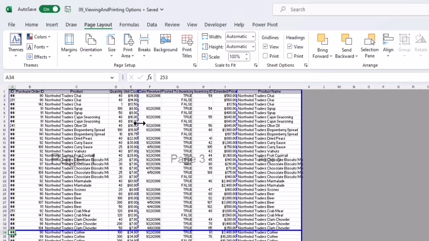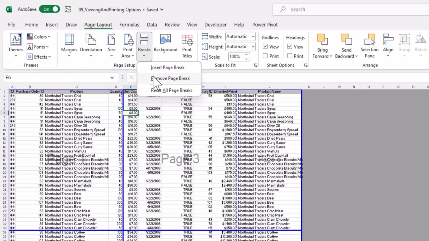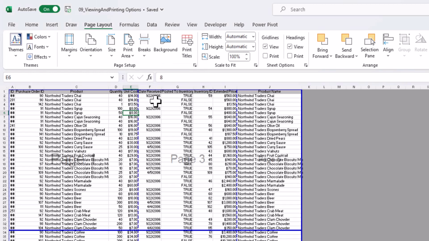Now you can do the same thing on the columns. You can go up here, and maybe I want to only print out up to the quantity. So I could click here and insert a page break. And now we've got those breaks there. So how do you get rid of those? Well, if I'm touching my page break, I can go to breaks and remove page break. And if I'm not touching any more page breaks, I can go here and remove all page breaks.